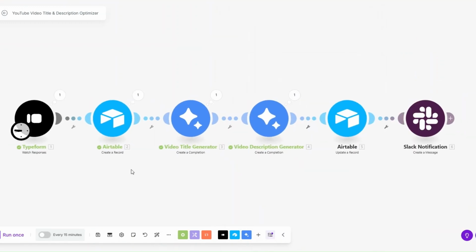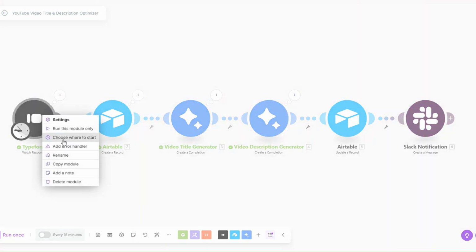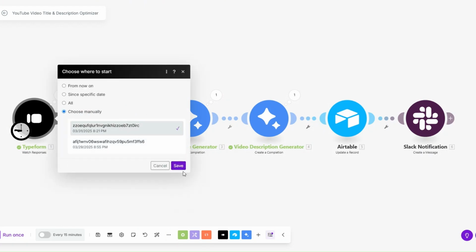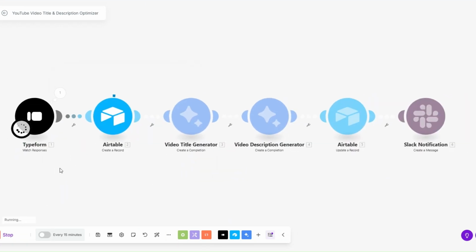Now to generate a title from our topic and description, add the title and description to our Airtable, and notify ourselves via Slack, I'm going to choose our previous submission. Choose the submission right here and click on save, then run automation.